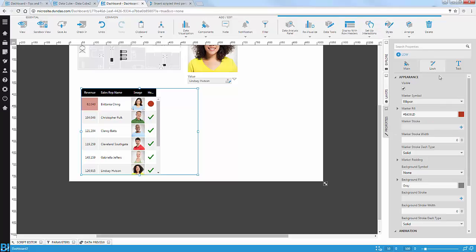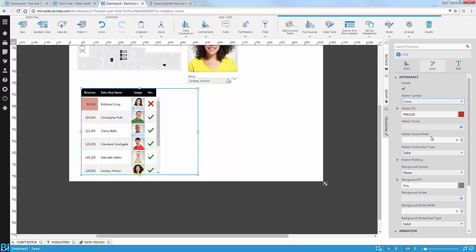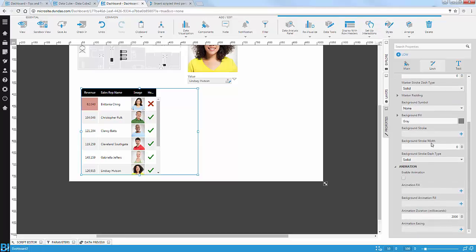But let's also style that low state. So maybe in the case of this one, I'll go to my look. I want to see a cross, just as an X. Again, setting the size if you want. There's also animation properties. You could tell it to animate. So see how it's blinking now if you want to draw attention. So there's lots of neat properties in here that you can control for the user.